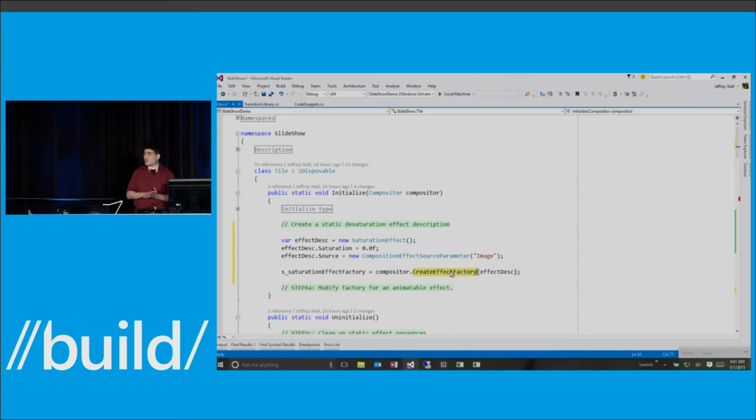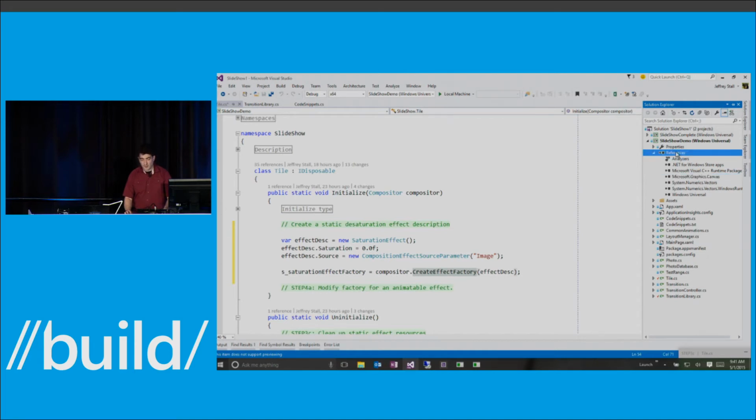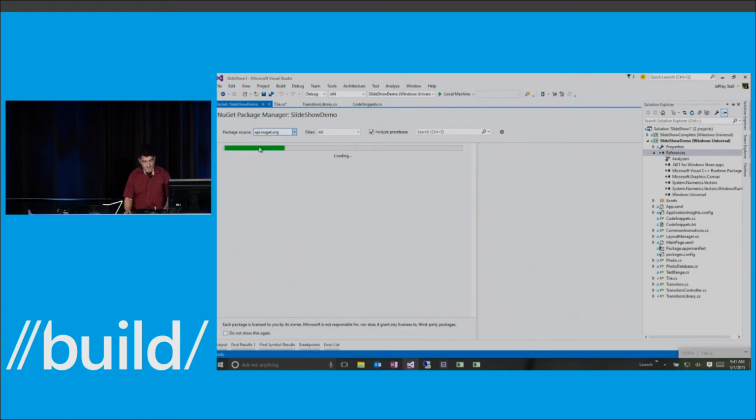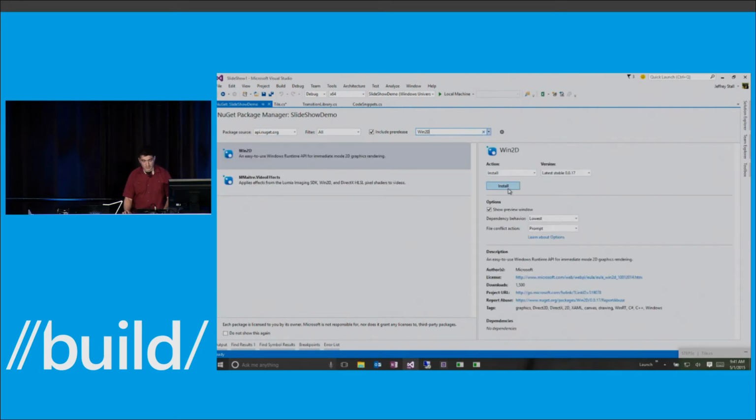And one thing I forgot to show is we also have to add Win2D to the project references in the solution. I've already done this. You can see that it's Microsoft Canvas or Microsoft Graphics Canvas, but if I wanted to add it, all I would do is go to Manage NuGet Packages, go to the standard NuGet repository, type Win2D, and click Install. And then this would really easily add a reference into my package so that I could use it.